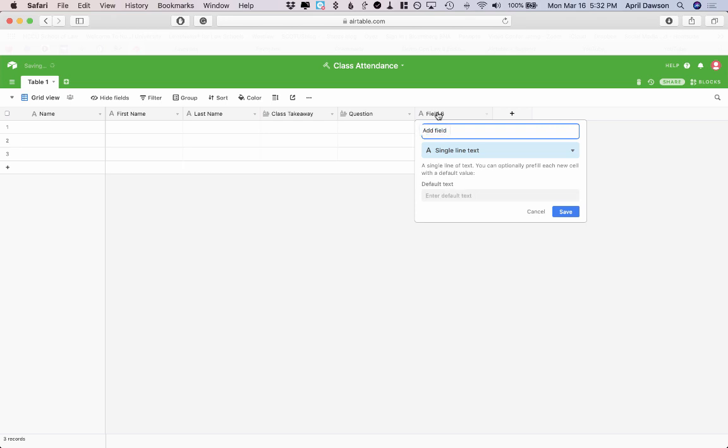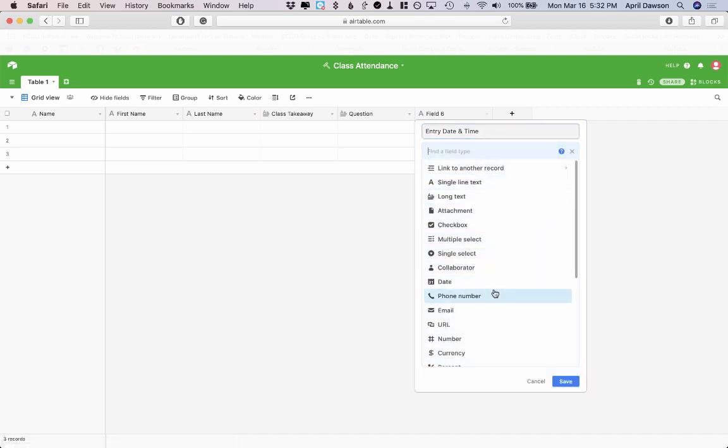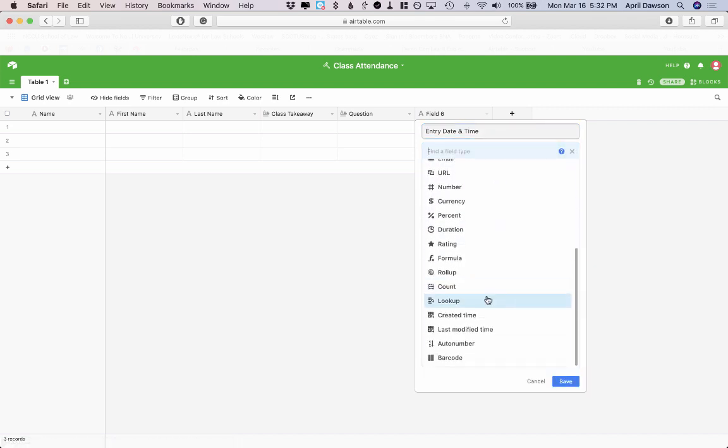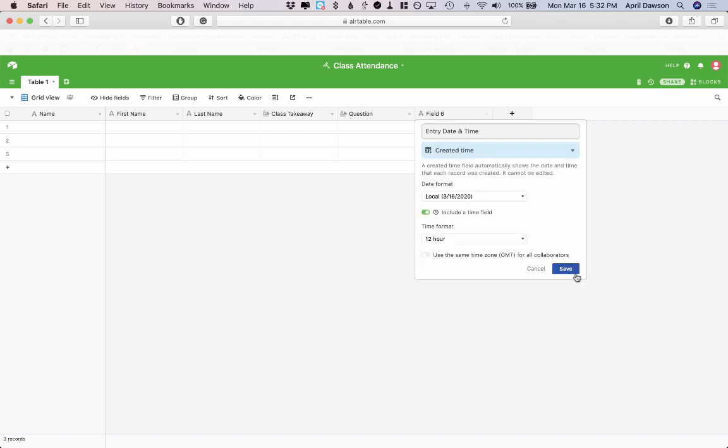And then this last field is going to be entry date and time. And that is going to be created time. So this field is going to populate automatically. And this is a format that I want.